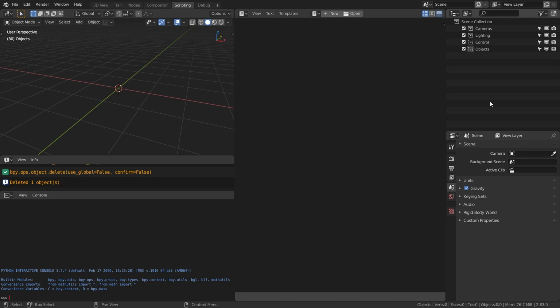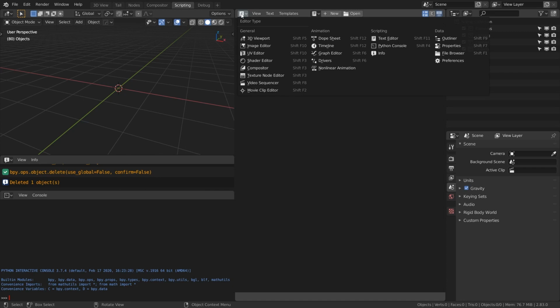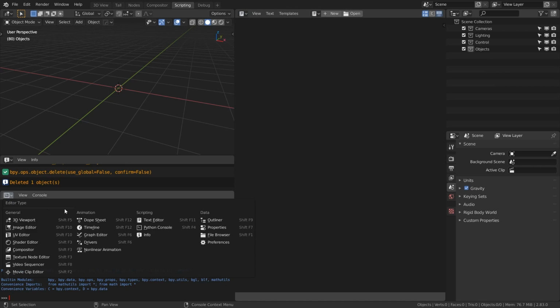And at the moment, my Blender might look quite different to yours because I'm using a darker theme. It's a custom theme of mine. And also I've changed the startup file, so I've got my own set of pre-made workspaces up here. We're inside of the scripting one, which has the text editor window, as well as the Python console.